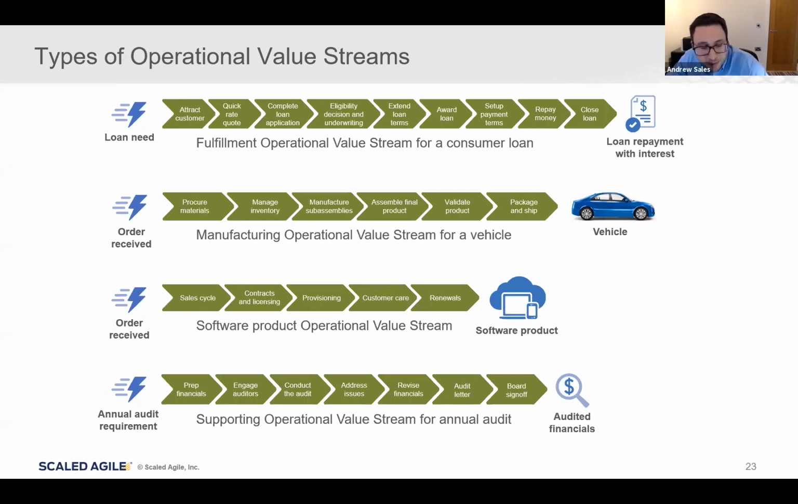One thing I would say about the supporting operational value stream is typically these are going to cut across multiple portfolios within the business. It might make sense to run a dedicated workshop where you're specifically looking at the supporting operational value streams in one event.